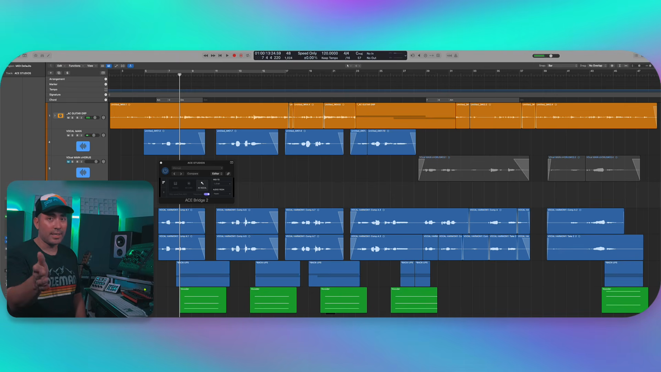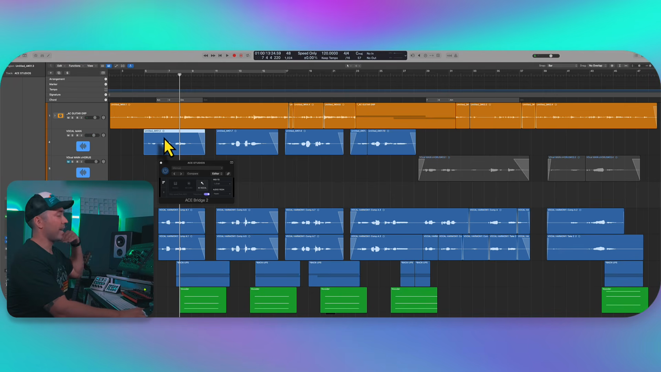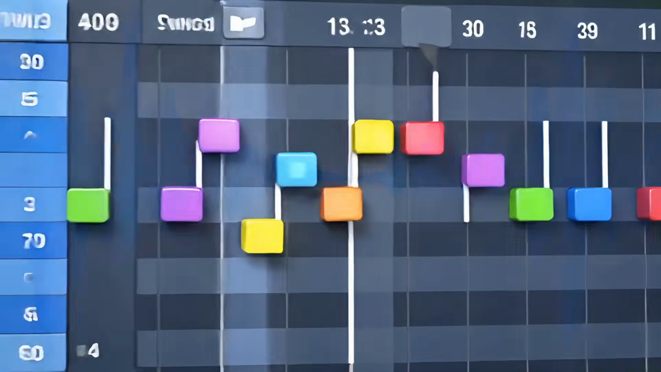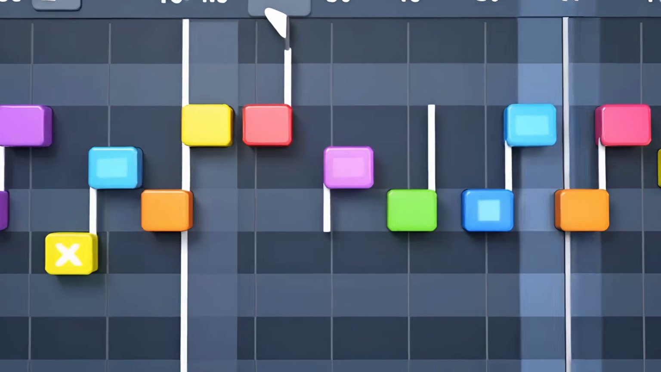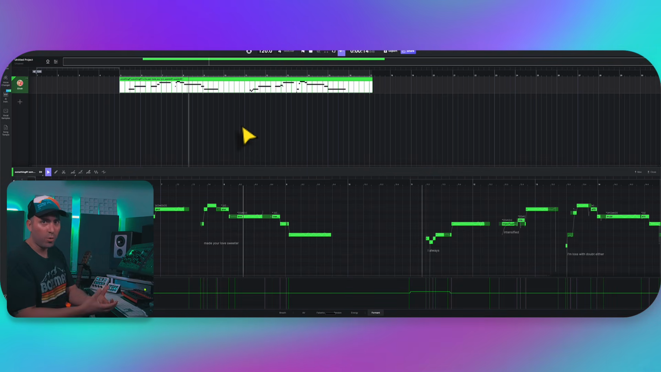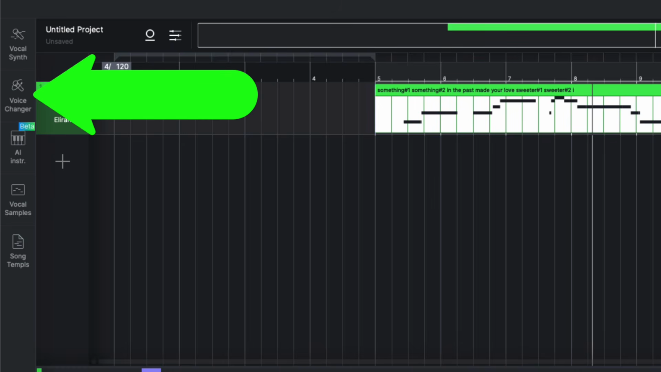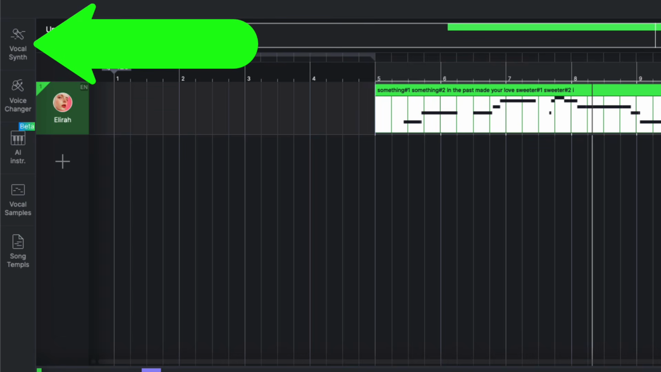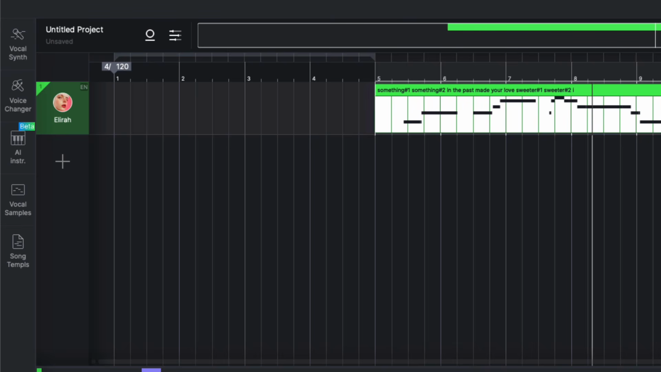So then an idea came to me. Why don't I export the main vocal and then drop that file into Ace Studios? Once it's in here, the audio automatically gets converted to MIDI, and then I can use a host of different things. For example, a voice changer, a vocal synth. But for today, I'm just going to use an AI vocal.